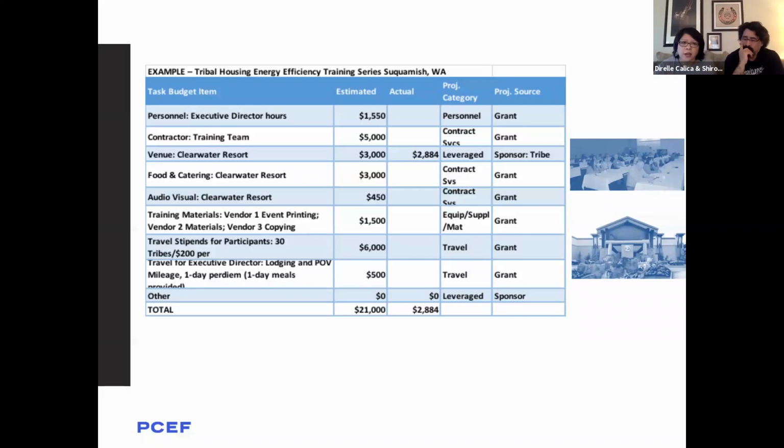We had to hire a contractor to come and do training on energy efficiency, somebody that knows how to deliver this type of content. So we had to build that into our budget. Venue: we had to look at where we were going to do this.